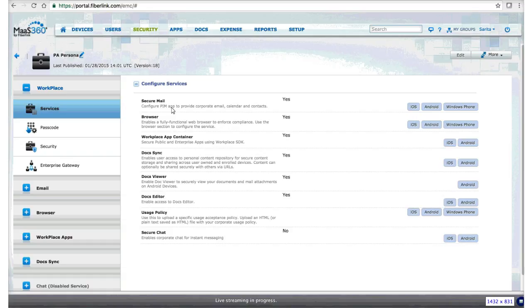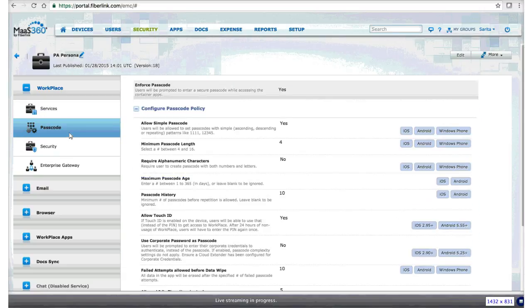So the secure mail, with opening that MaaS360 app, your end users will see an icon for their corporate mail. We do have a browser, which I'll definitely talk about a little later. That's great for allowing access to intranet resources, as well as web filtering for maybe corporate devices. You'll see things like documents, repositories in that environment, and I'll definitely go into further details on each of those categories. What I want to do now is jump into the passcode.